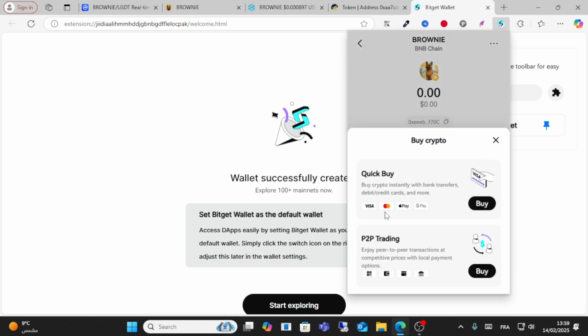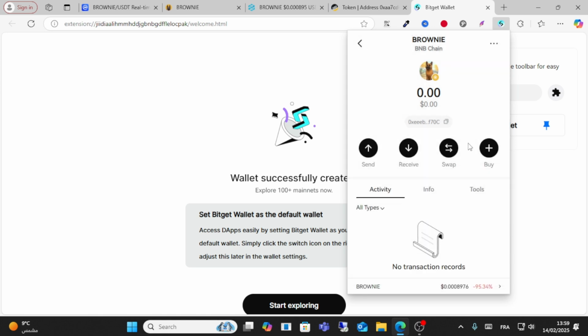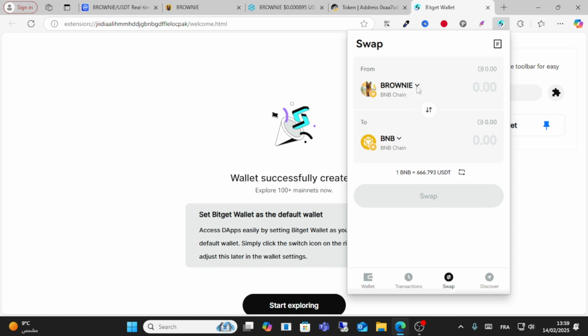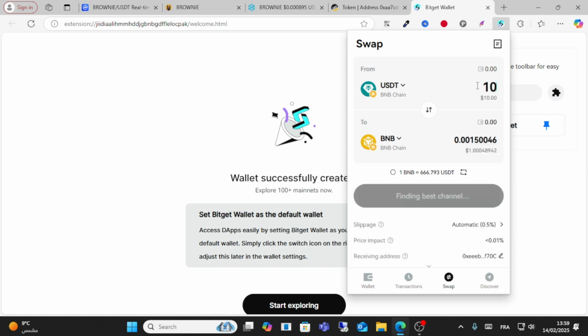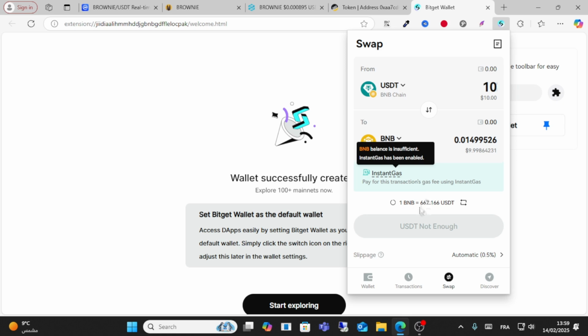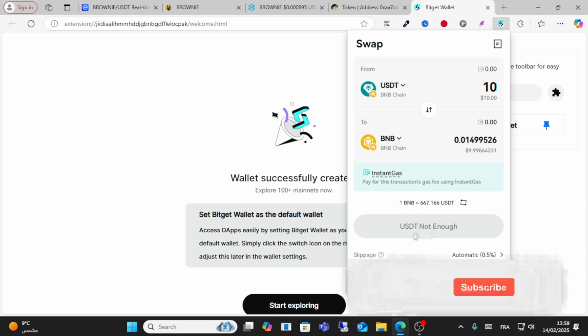As you can see here, you can buy on your P2P or you can buy with your Visa, and click the swap option and for example USDT, and make sure you have a USDT amount. Write your amount, for example $10 USDT, and click exchange, and make sure, guys, you have enough money in your wallet here, and I don't have enough money. This is just an example of how to buy, this is how you can do it, guys, and make your transaction.